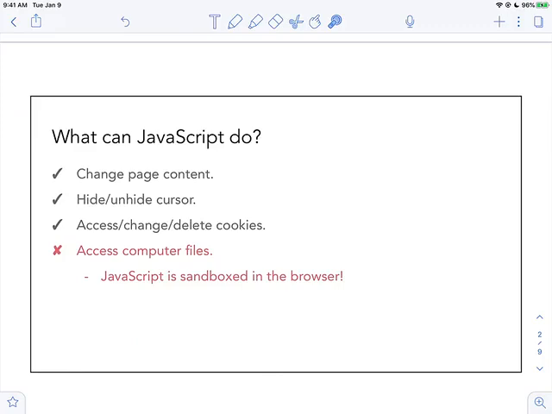JavaScript can do a lot of things. So you can change page content. You can hide or unhide the cursor, so the arrow. You can access or change or delete cookies. And we'll talk a lot more about cookies later on. And the one thing you can't do is access files on your computer, except where it's narrowly defined.